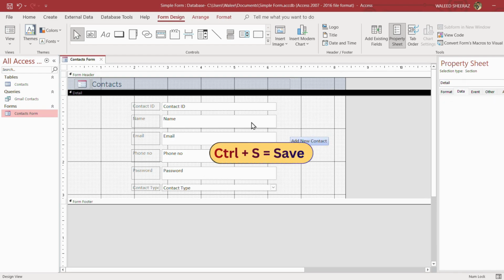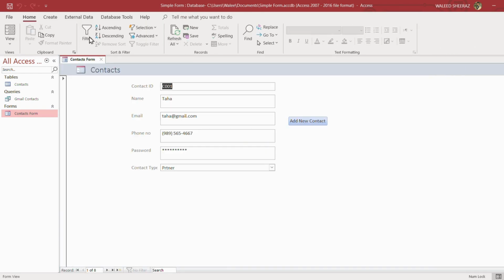Now save the form and switch to Form View. Click the Add New Contact button. You'll see that Access immediately creates a new blank record, allowing you to enter a new contact. That's how you add a button to a form in Microsoft Access using the Command Button wizard.